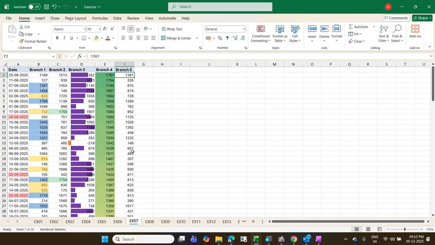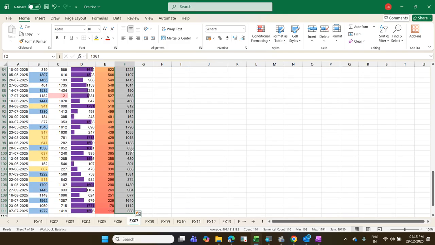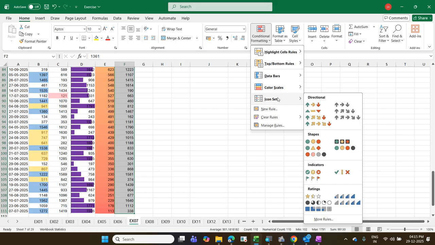Icon sets: directional icon, shape icon, indicators, rating, star rating, cell phone signal rating, traffic signal rating. You can select anything. For an example, let me select this green color check mark, yellow color exclamation, red color cross mark. When I click this, some cells get a green check, some a yellow exclamation, some a red cross mark.